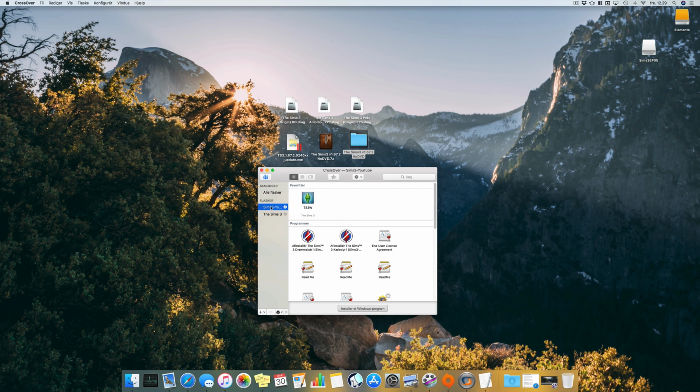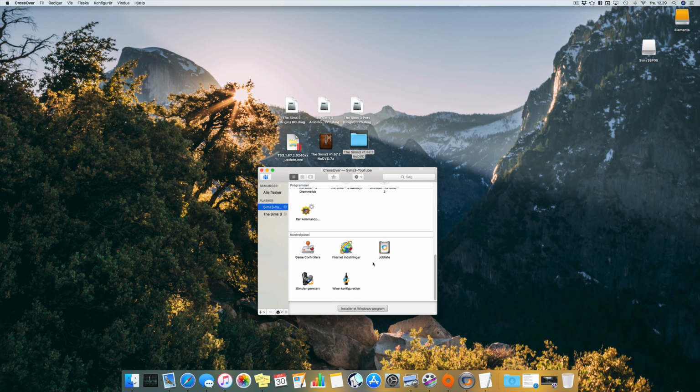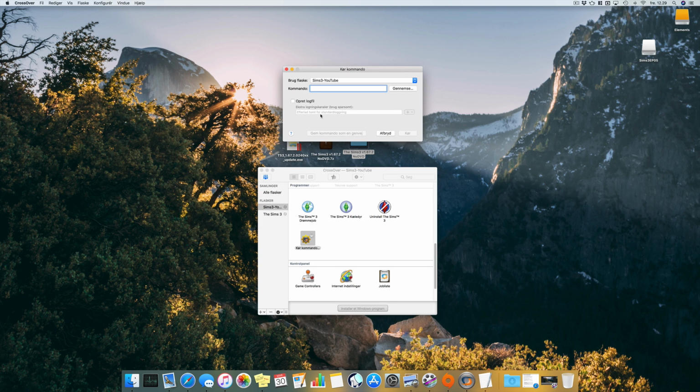Now, over here, if you haven't already, you need to click the bottles over here so you get the menu over here, and then you need to click The Sims 3 here, the bottle that you just created. If you scroll down, you will have an option here to run a command. You're going to double click this run a command, and in here it's going to have pre-selected the bottle that you have for The Sims 3.